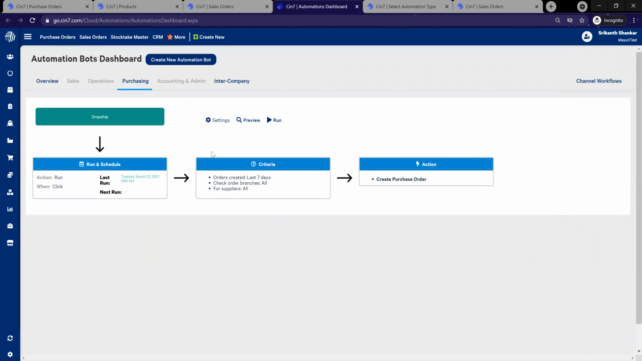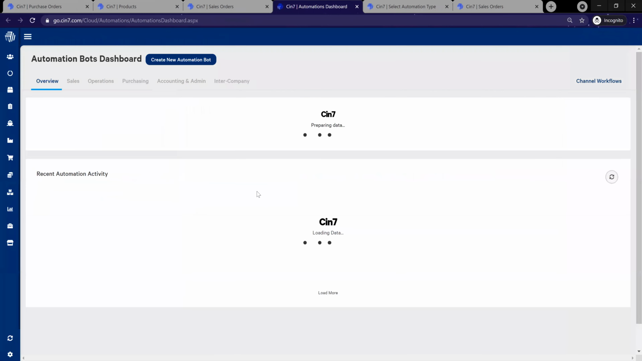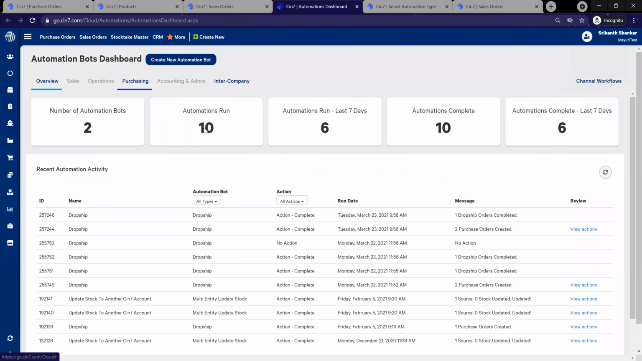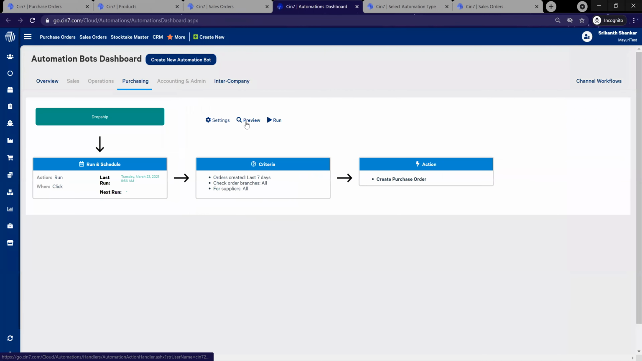So this is the automation bot that I have created. On this screen, you have a preview screen, which gives you a snapshot of what the order is, and a run button. The run only needs to be used if you're running it manually. If you're scheduling it, the automation bot automatically runs.